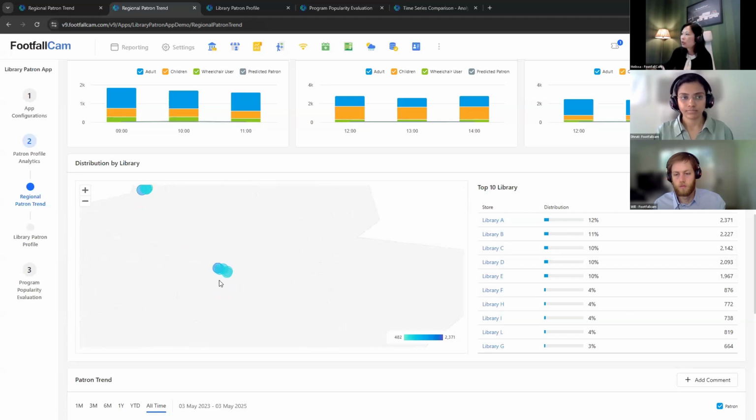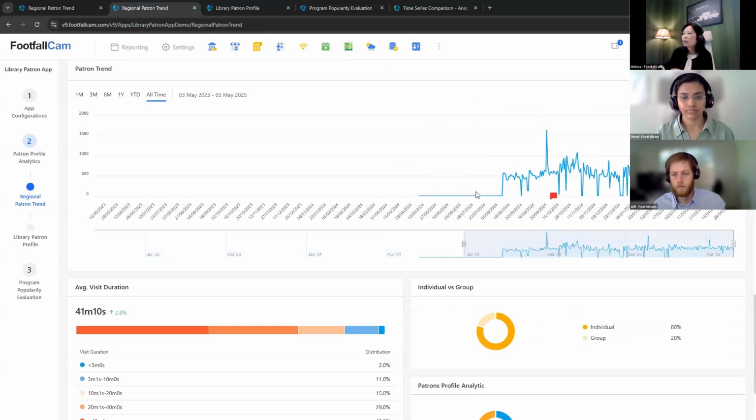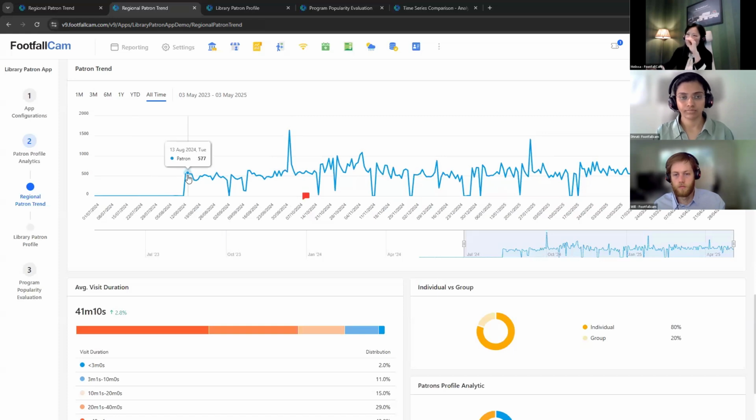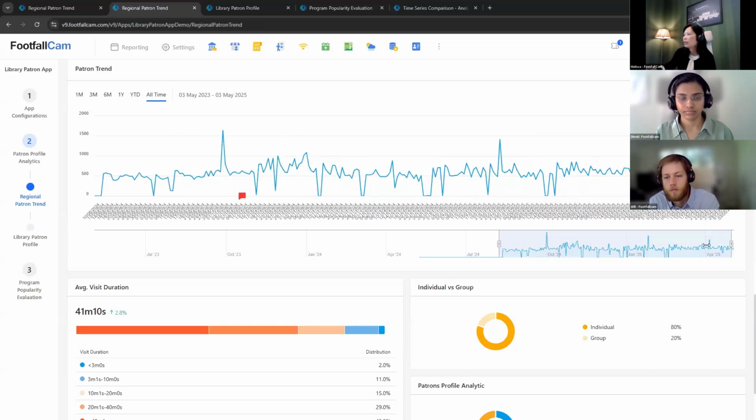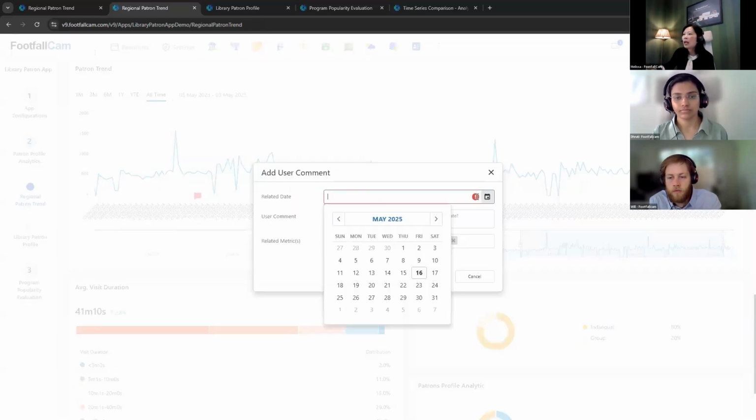Then, of course, you can also look at, let's scroll down here, the different times. So you can zoom in. For example, you did an install earlier, so you started installing a device here, and that's when you started having data, and you can zoom in on things like this if you like. And what you could also see is what happened on that day. So you can add a comment, for example, here, on the 1st of October.